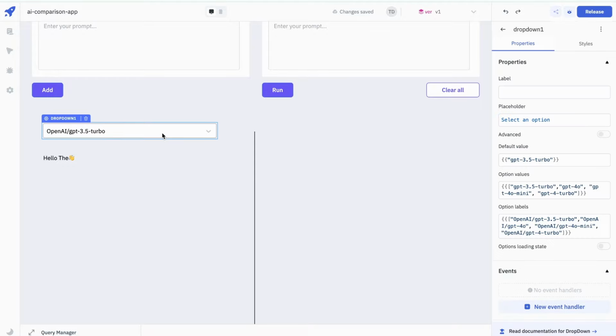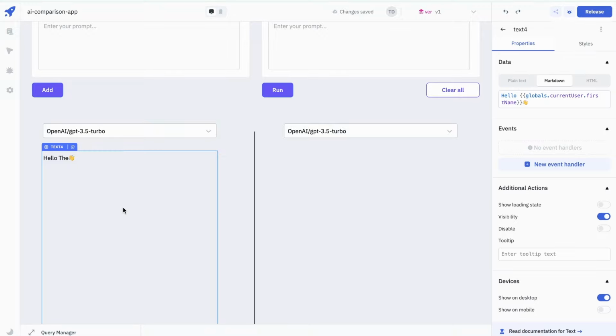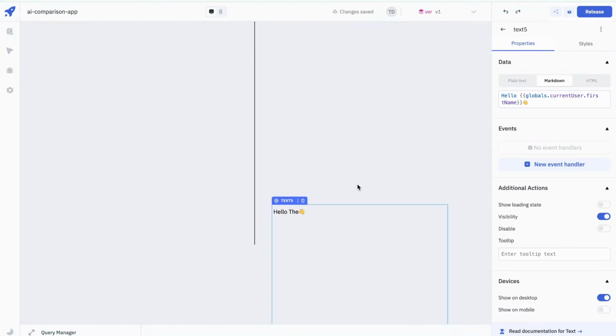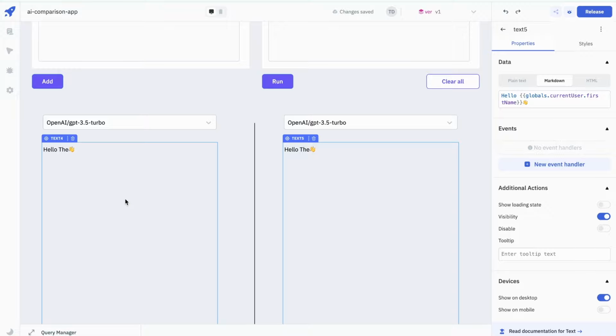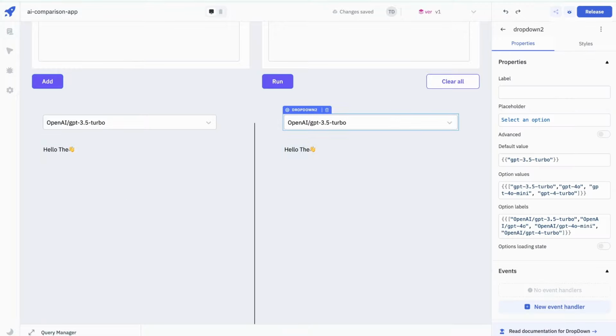Okay, let's quickly copy the drop down because we need to put it for Groq as well. Okay, let's also copy the text component. Okay, and put it here. All right, so we are done. Okay, we are yet to add the labels for this.